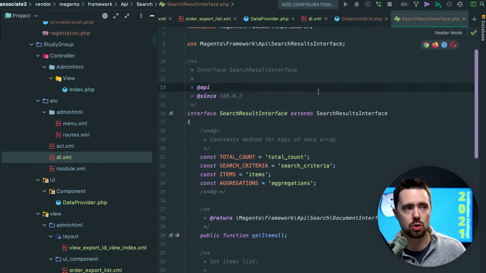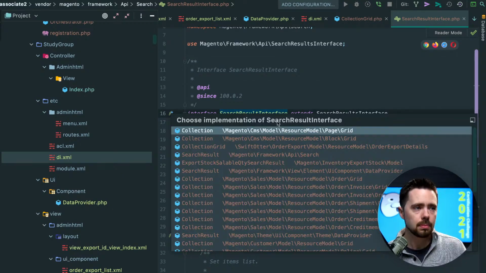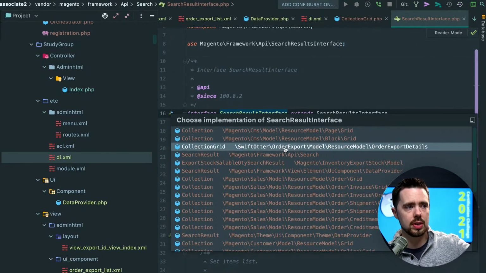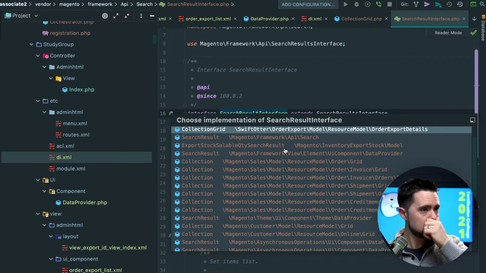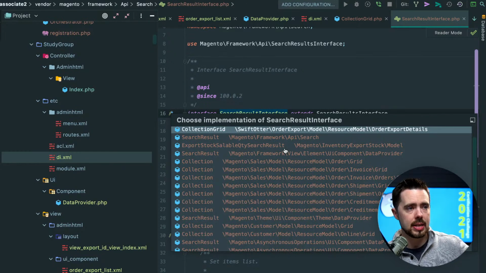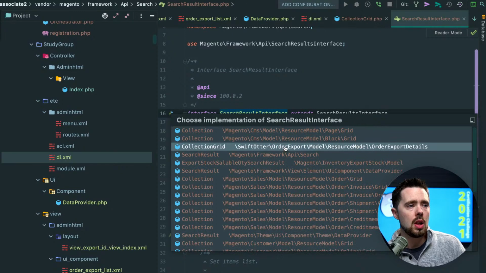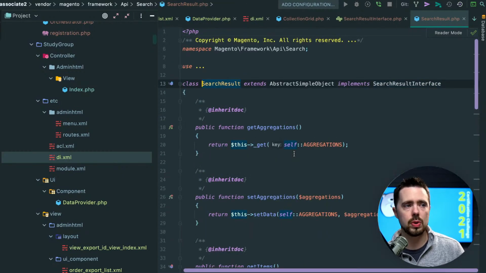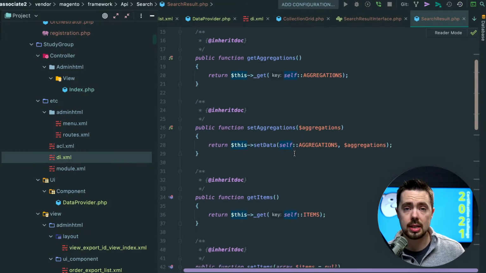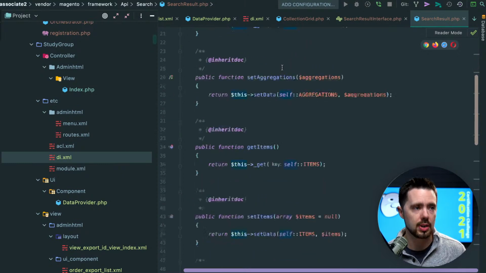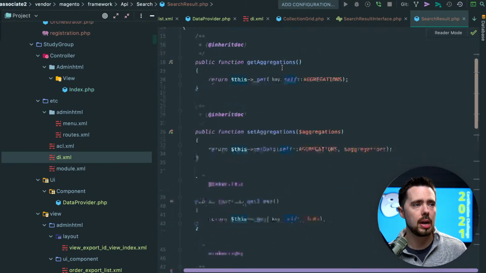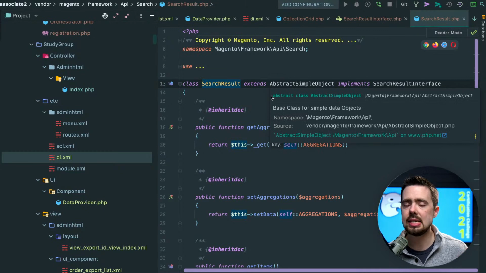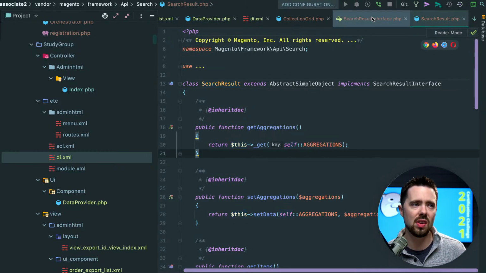So here I am in search result interface, and we see a list of all these classes that implement this given interface. As I'm looking down through this, I see a search result of Magento Framework API Search, and we can click into this. We see, of course, that it does implement get aggregations, set aggregations, et cetera, but I'm not seeing that it has any database reference to it. So I don't think this is a good option.